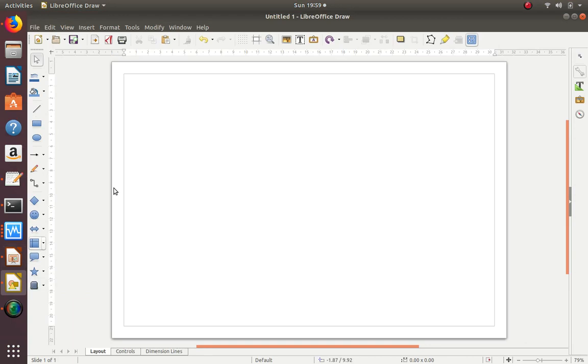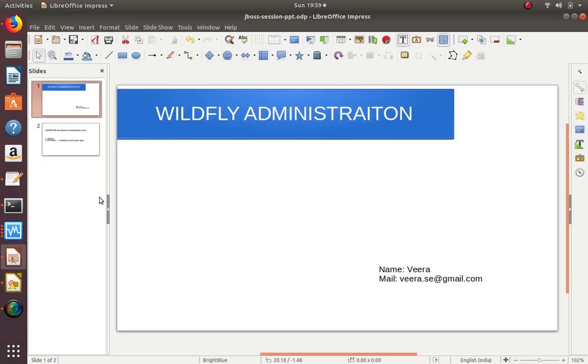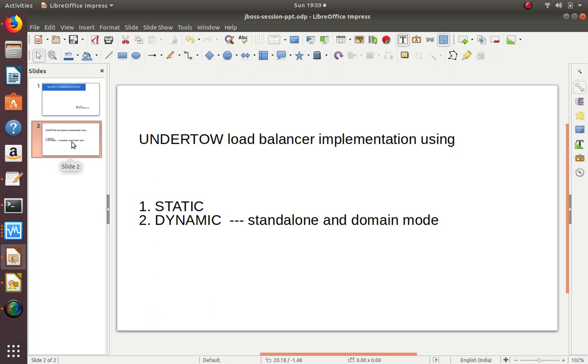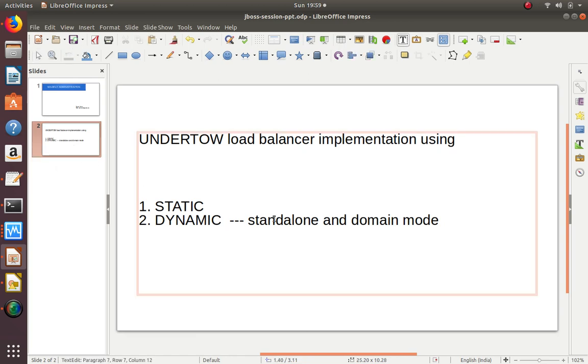Today I'm going to show you the Undertow implementation as part of this WildFly administration. This Undertow implementation can be done in two ways: one is static and the other is dynamic. Today I'm going to show you the dynamic implementation. How do you implement this load balancing in both standalone and domain modes of the JBoss backend servers?